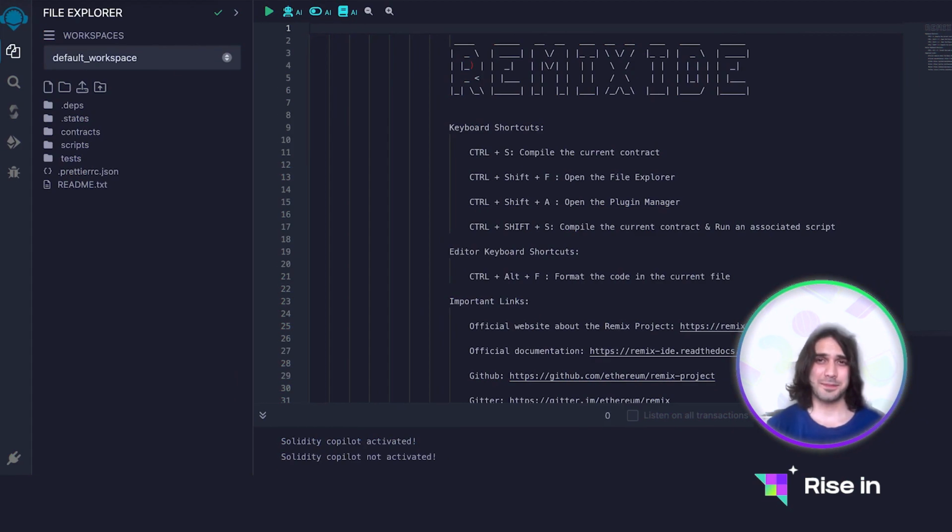Hello everyone and welcome. In this lesson, you are going to learn about Solidity basics and the Remix IDE. So Remix IDE is a tool where you can experiment with Solidity smart contracts. You can even deploy them and maybe you can even create full-fledged applications or decentralized applications.